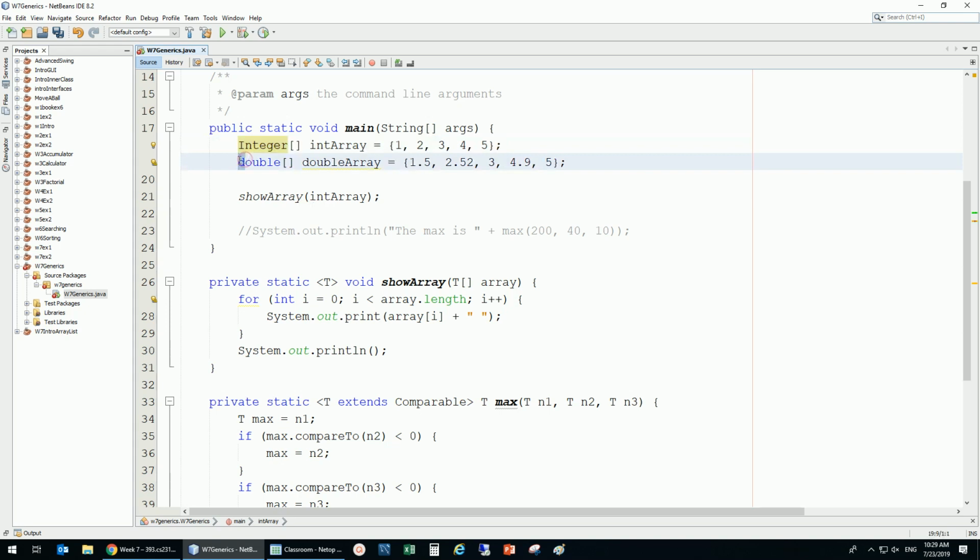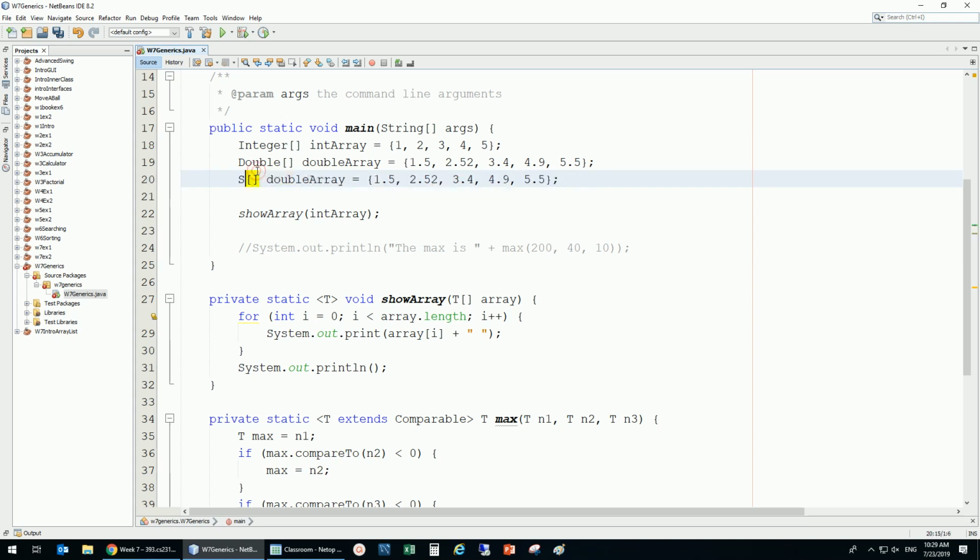And same thing here, the Double with capital D, this is the class data type. Why is it not working? Because yeah, not all of them are Double. So now it's fine. I can have a third one which could be even a String.